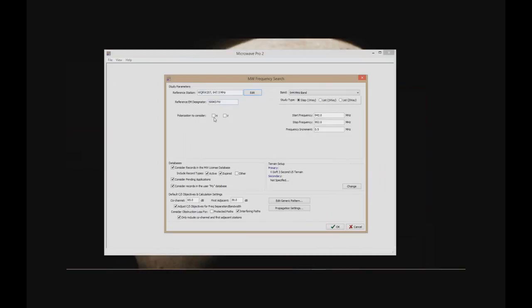And then polarization to consider. There's H and there's V. So if you just wanted to only look at horizontal, you can pick H. If you just want to look at vertical, you can pick V. Or if you want to do both, you can do both. There's essentially 3 modes in Microwave Pro 2 that you can use to look at.